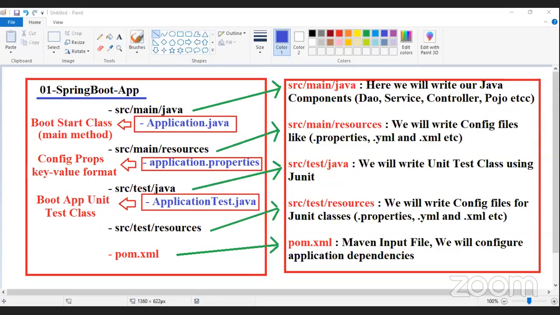It is a bootstrap class. It doesn't contain business logic, sir. Mr. Ketaki, it doesn't contain the business logic. It will contain just one main method from where our project is going to start. Our project execution will begin from that application.java class. We don't write any application-specific business logic in that. It is the entry point for our Boot application execution.